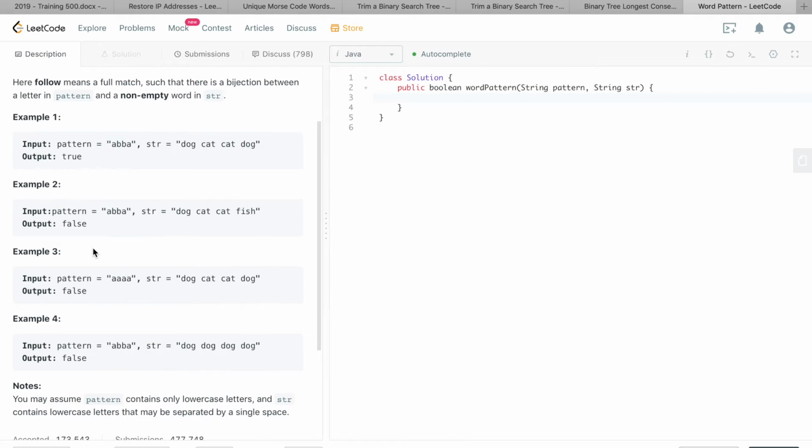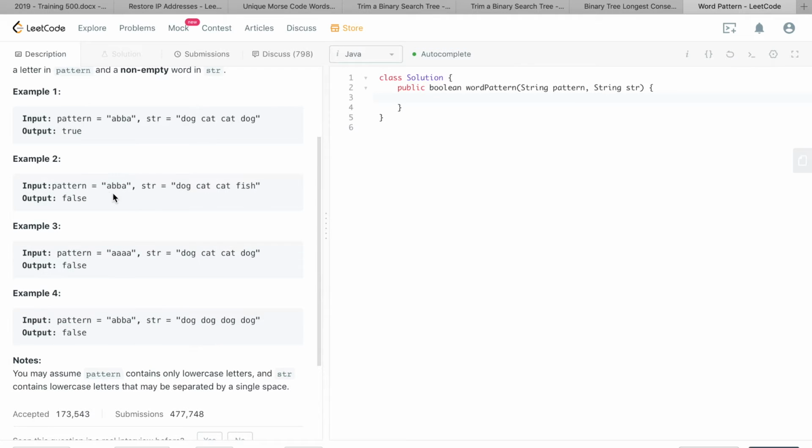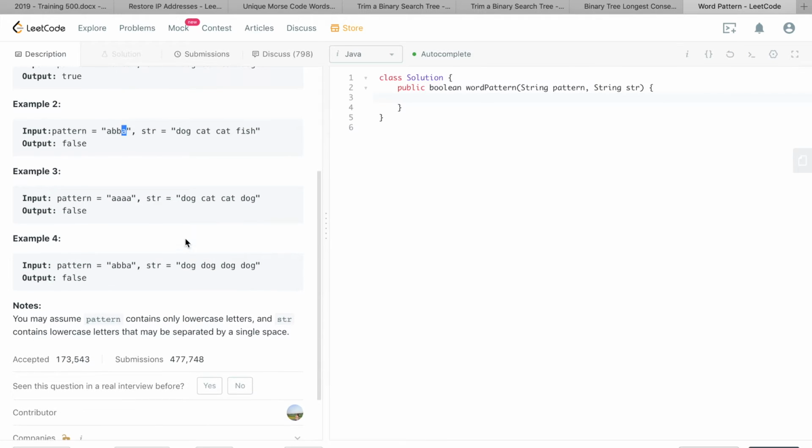Let's take a look at example 2. The pattern will still be A, B, B, A, and the string is dog, cat, cat, but here the last one is not dog anymore. It's fish. So we return false, because A is supposed to map to dog, right? However, right here we see that A actually does not map to dog, but to fish. So we return false.